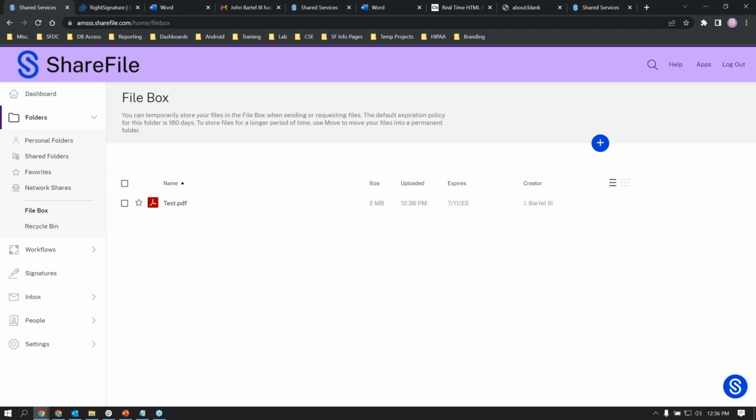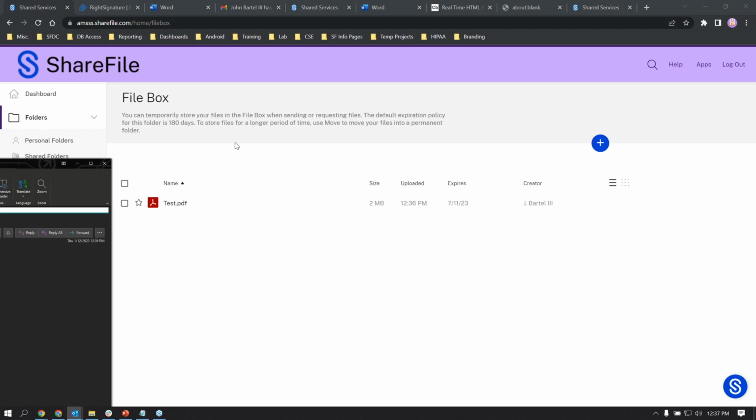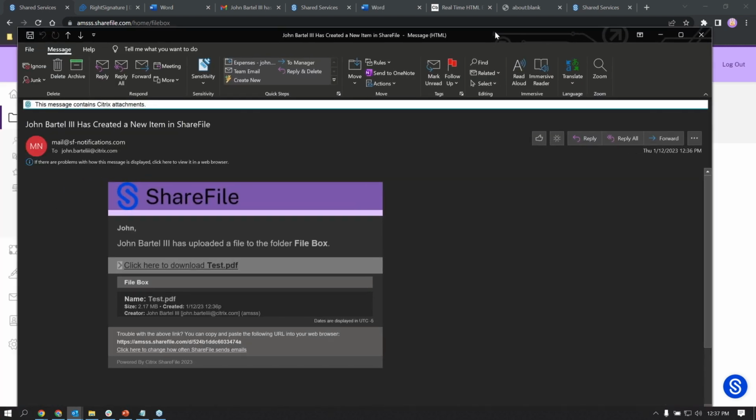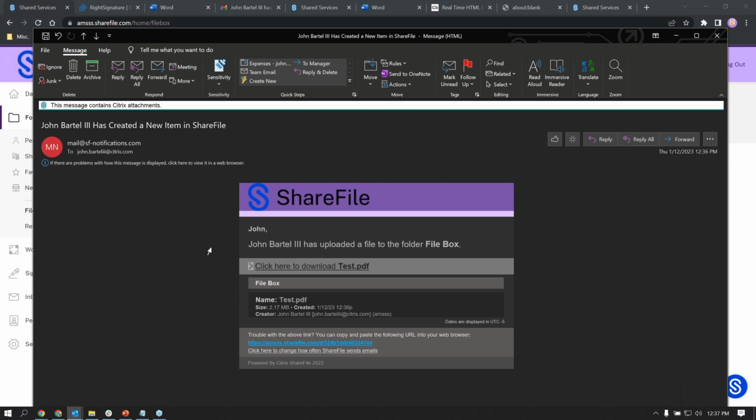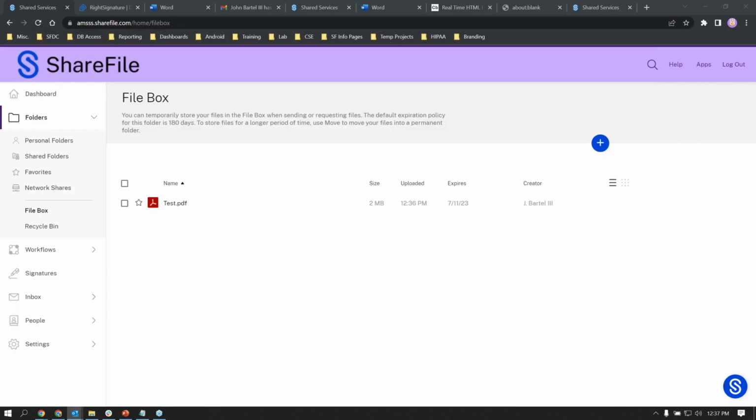So as you can see on my file box here, I have that test document that I uploaded, but also via email, I'm going to be notified when that does come in. I'm going to bring my email over here. A notification will come to me that basically somebody has sent me a file in the file box, what it is, and who it was generated by, the creator. Of course, that's myself, but I can simply click that link and it's going to open that file for me, or I can simply come to my file box and see that I have that document waiting for me.